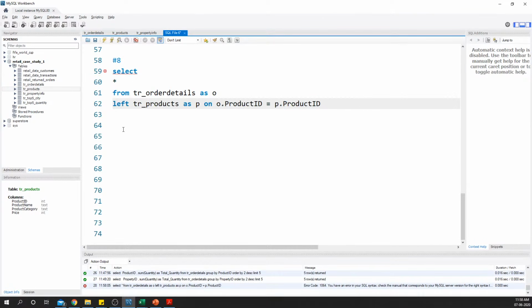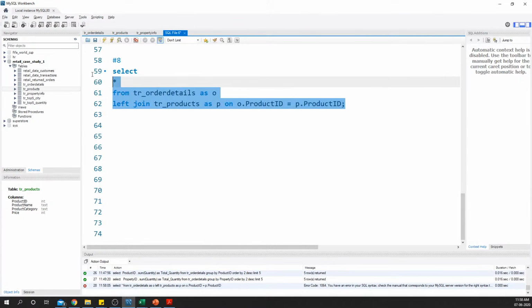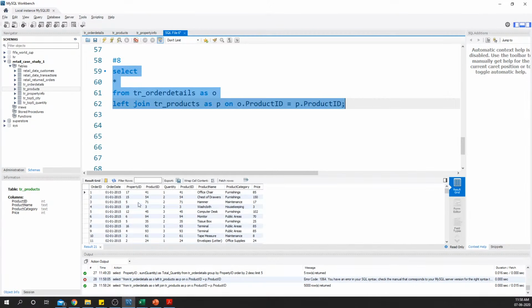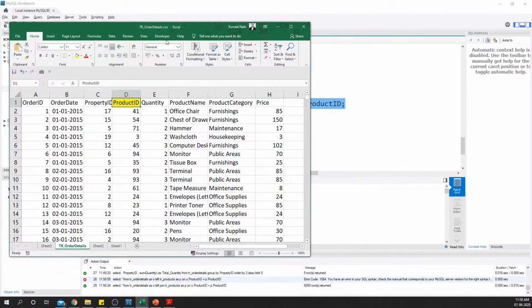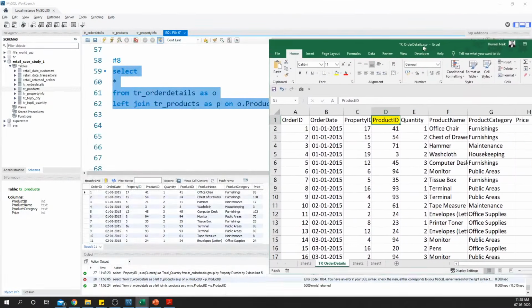Sorry, I have to use the left join. I missed this particular word here. Left join, right? So now if I run this particular statement here, you'll see that I have order ID, order date, property ID, product ID, quantity, product ID, product name, product category, and price, which is very similar to the table that we have produced here, right?